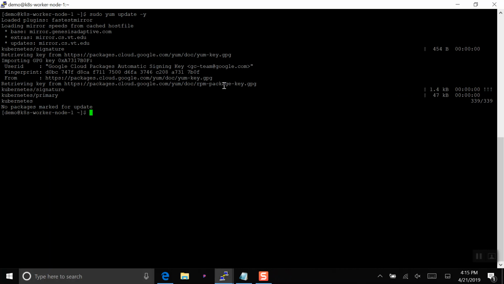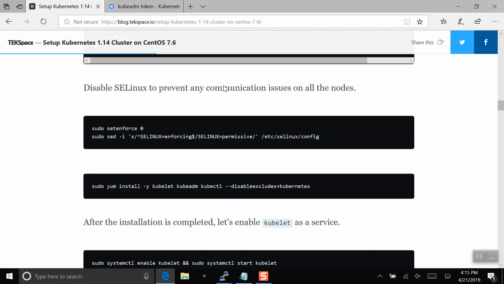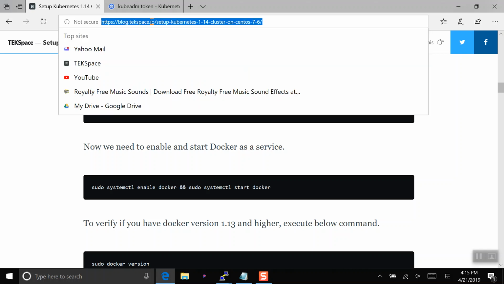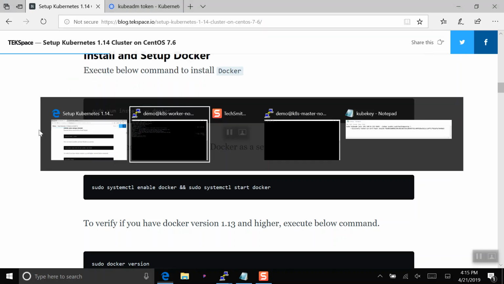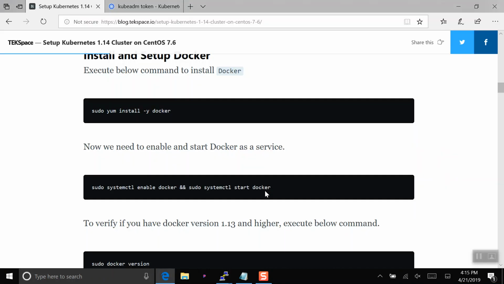Okay, now we will go ahead and install Docker. I will copy the Docker commands to install from this link, and I'll also share it in the description. So right now Docker is installing. I'll go ahead and explain what I will do next.